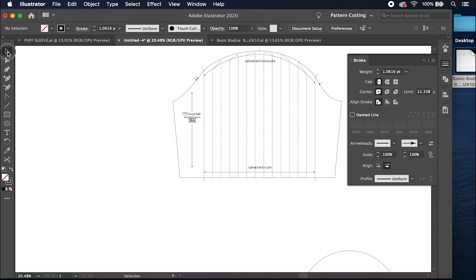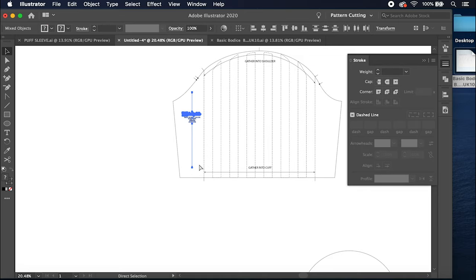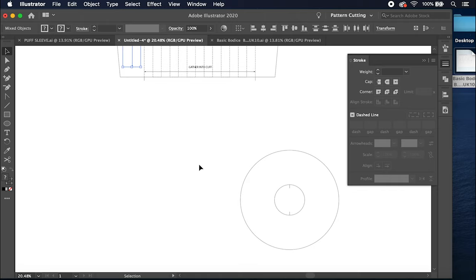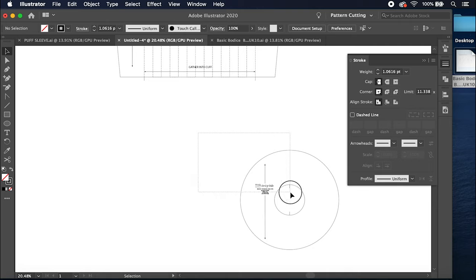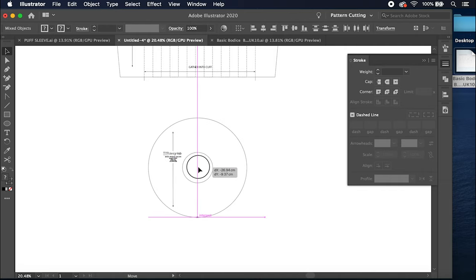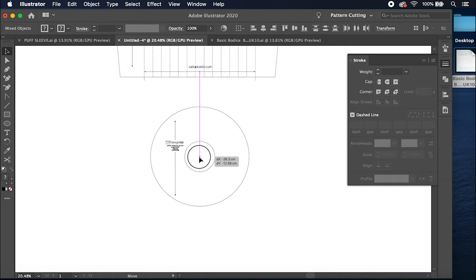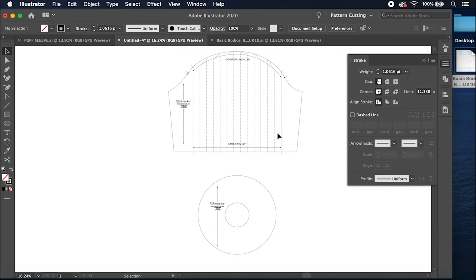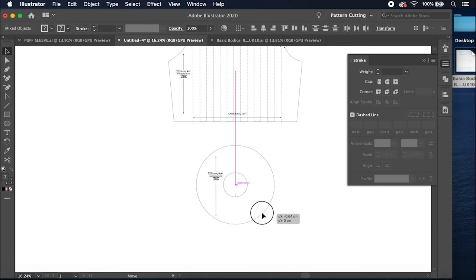Now we're going to use the big selection tool, select the label again, press command C to copy and command V to paste, because we want this label as well on the cuff. So now we're going to drag it inside. It's completely perfect. Now we're going to drag a box with the selection tool and move the cuff closer to the sleeve so we know they belong together. Perfect.